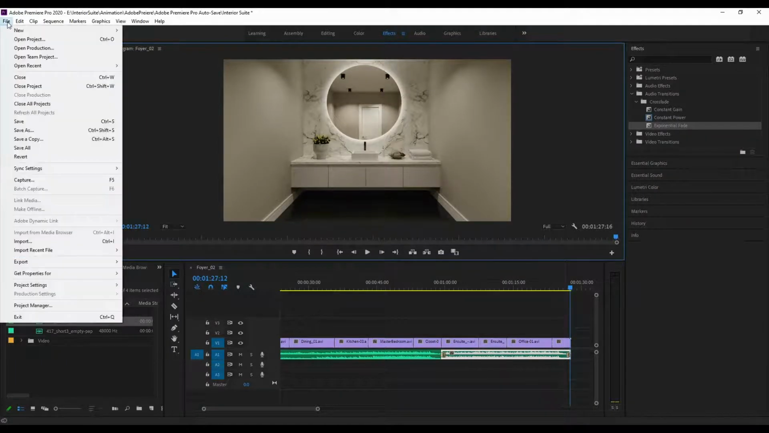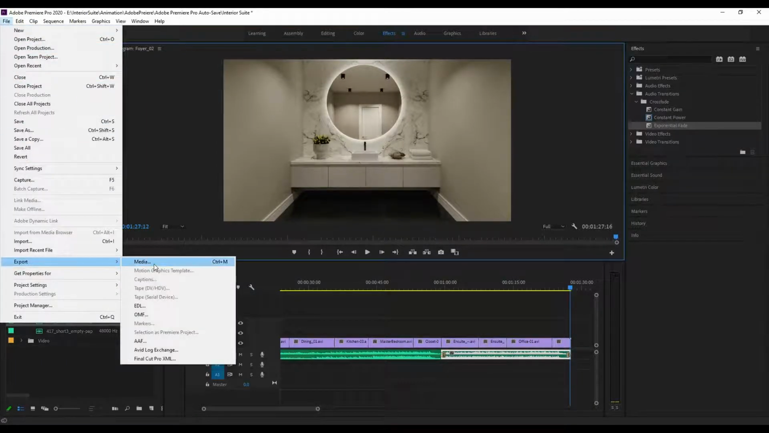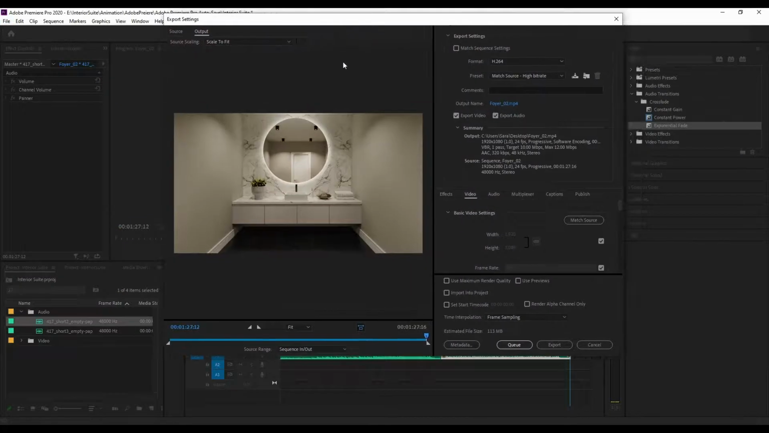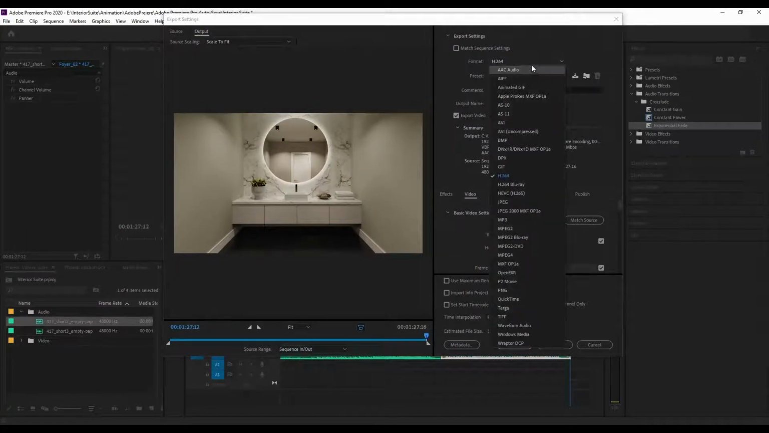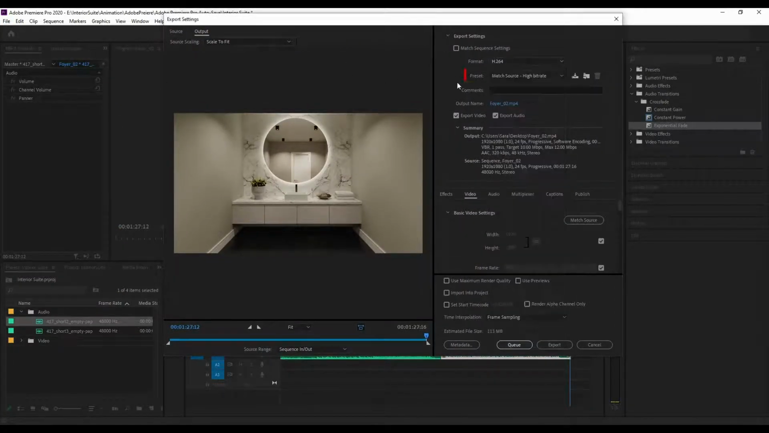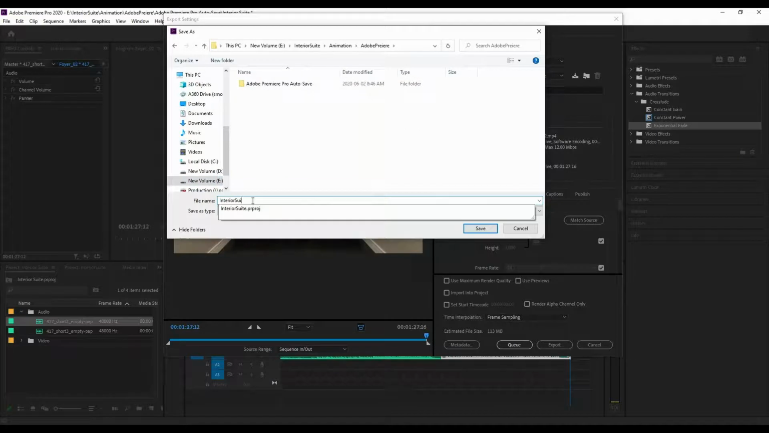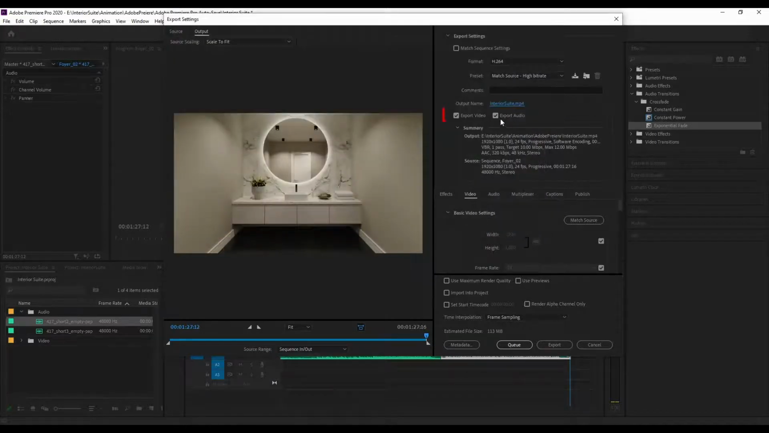We can now export our animation. Go to Export Media. Change the format to the H.264 preset. Match source high bitrate, and for the output name, this is where we'll want to save our video to and name it. Make sure that the Export Video and Export Audio is checkmarked and then click the Export button.